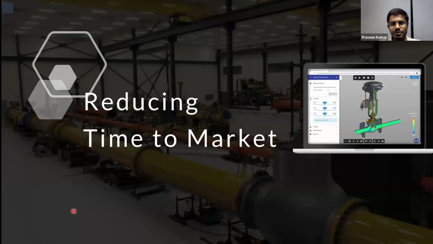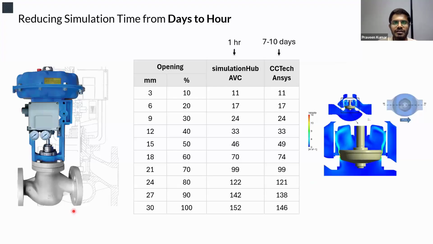Okay. So I'll present one interesting case today, towards the end of the session, as we are nearing the end: how we are able to reduce the time to market.